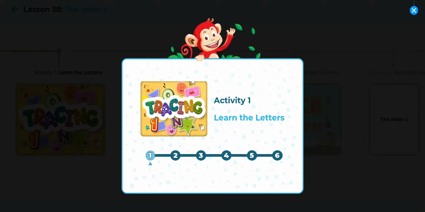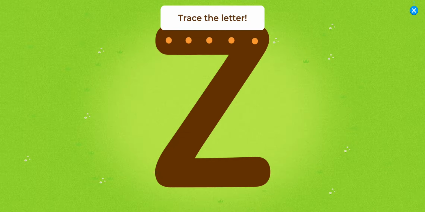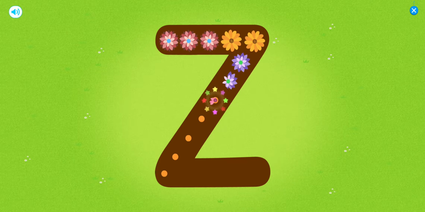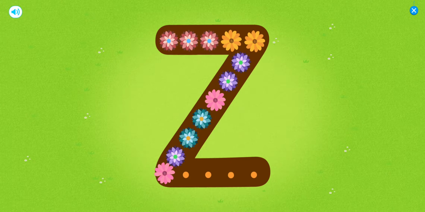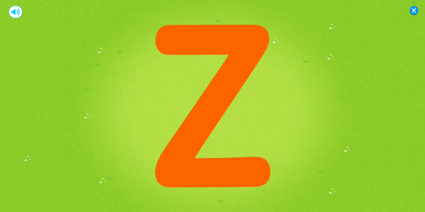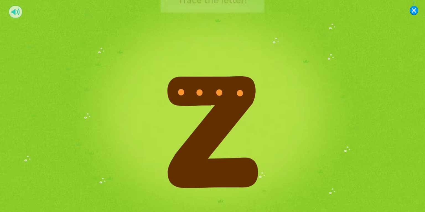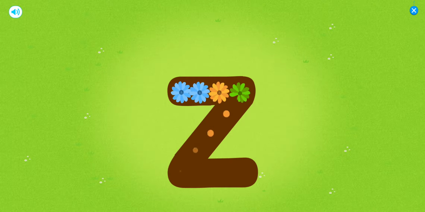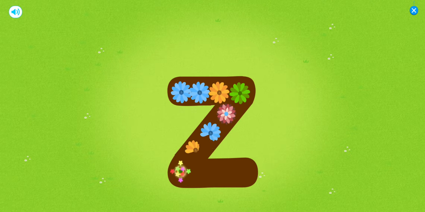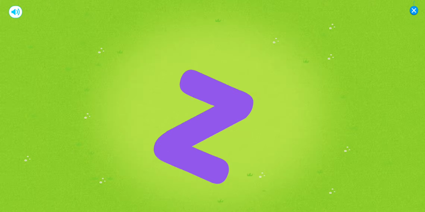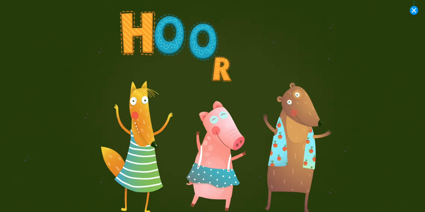Activity 1. Learn the letters. Trace the letter. Uppercase Z. Trace the letter. Lowercase Z. Hooray!